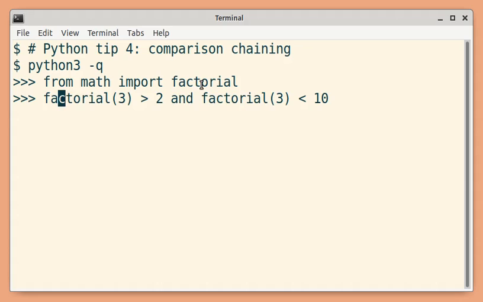So we will use the factorial function from the math module. Here we are checking whether factorial of 3 satisfies these two conditions, and then they are combined using the AND Boolean operator. So the first condition is factorial of 3 greater than 2, and second condition is factorial of 3 less than 10. Only if both conditions evaluate to true, the output will be true.